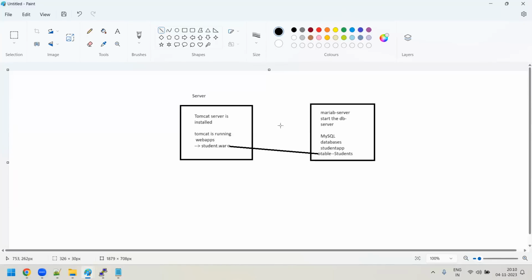But how can this server connect with the database server? This application server can communicate with the database server with the help of a driver. So you need to install the MySQL connector driver. You will be installing it here, in the Tomcat server, because with the help of the driver only your Tomcat server can communicate with your database.